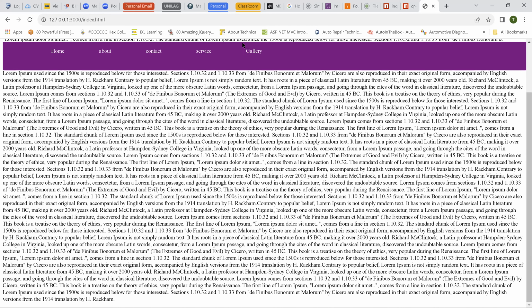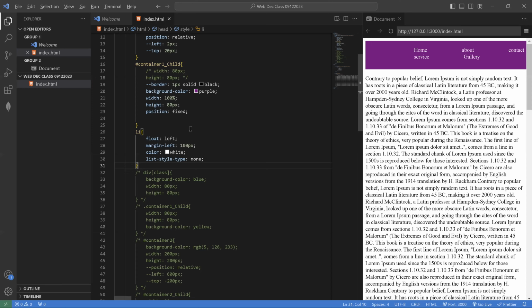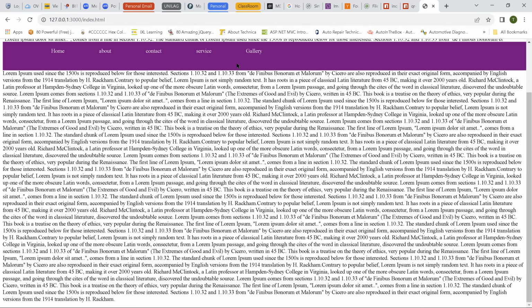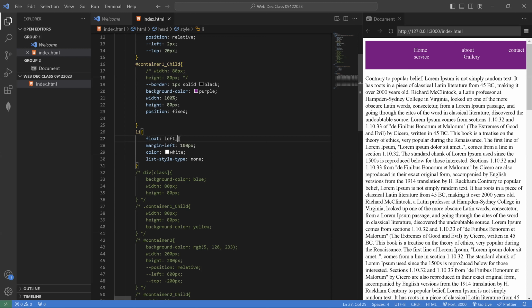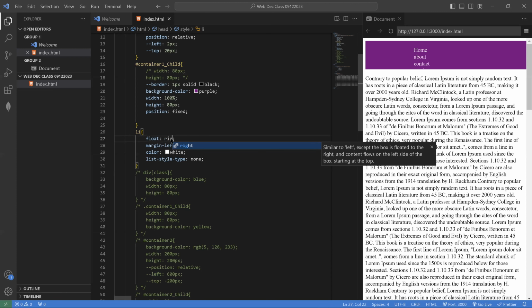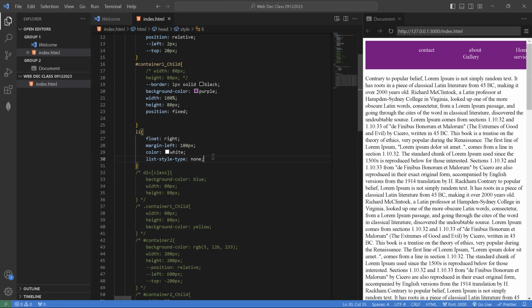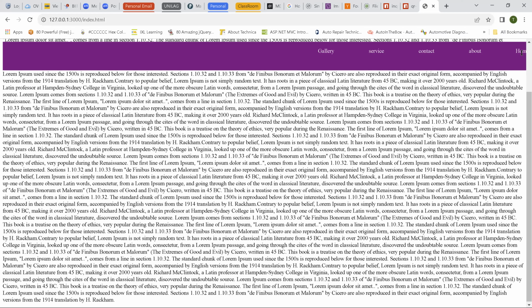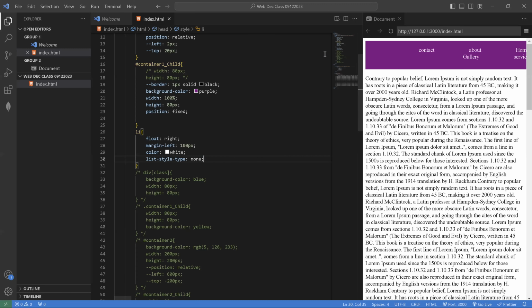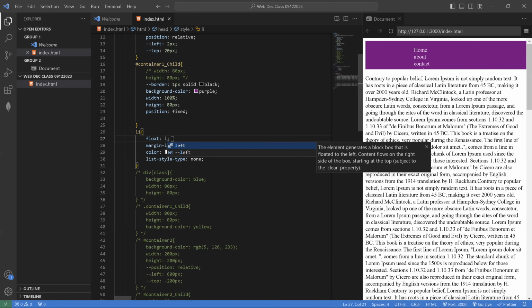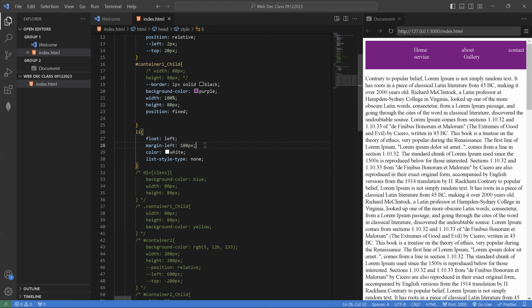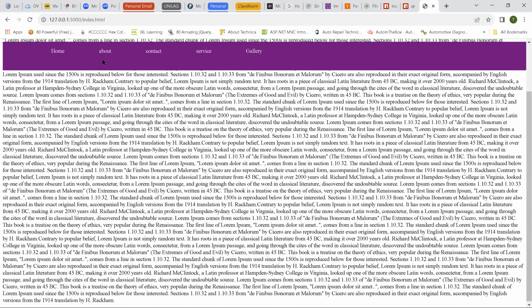Now, you can see how easy I'm able to achieve this just by applying this float left. Now, if I turn it to right, it will float to the right, although it will look as if the position is what swapped. You can see now I have the home on the far right, then the about, then the contact, the service, and the gallery.